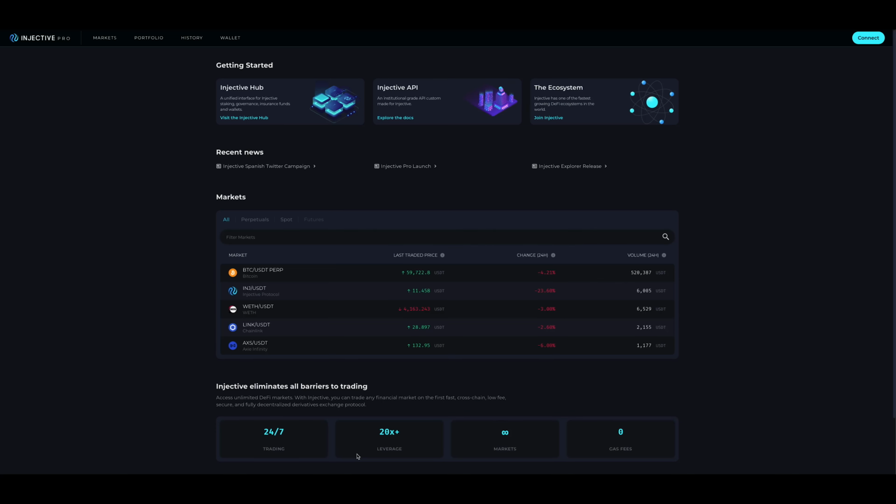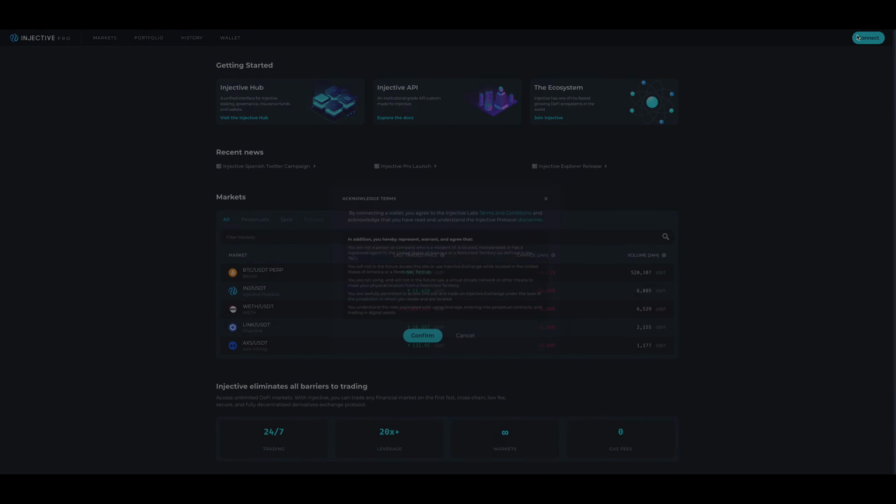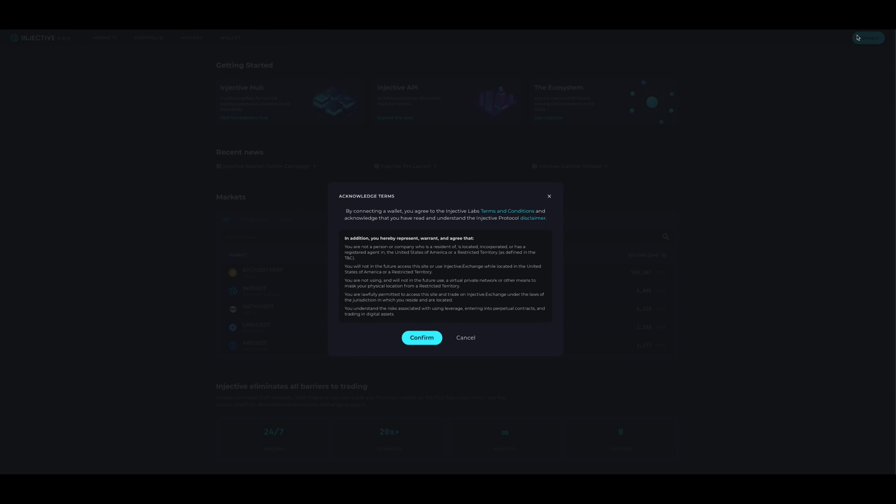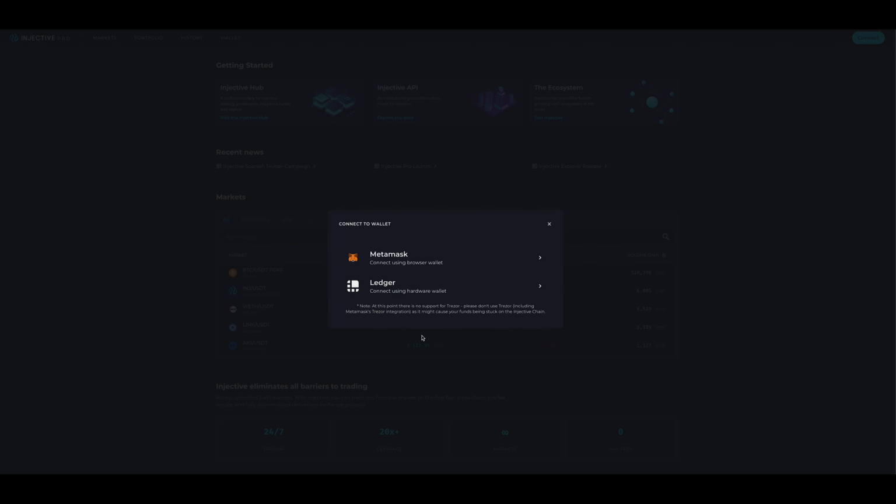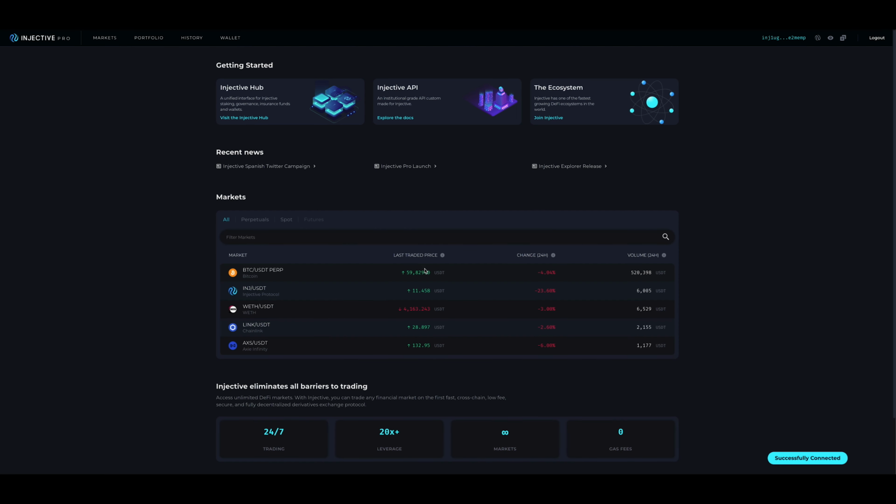Now let's jump right in and try out Injective Pro. To start, connect your wallet. Obviously, you have to read through the terms and conditions and agree to it. The easiest way for me to demonstrate this is to use the MetaMask wallet. Now it's successfully connected. Obviously, in order to make sure, you can always click this button to see that you're on the right Ethereum address.